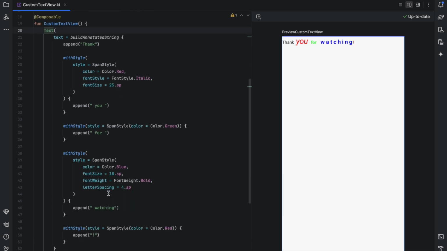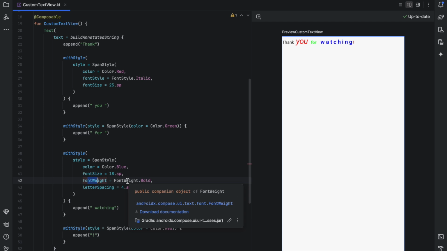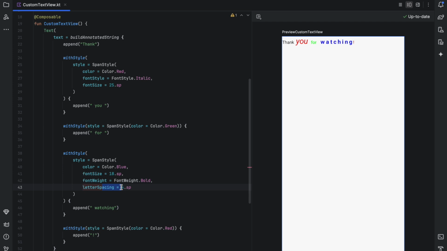With the word "watching", I change the text color. Font size is smaller than the "you" word, and the font weight I set to bold, and the letter spacing is 4 sp. You can see the spacing between characters is longer than the others, so you can change it to 10. You can see it's even longer.